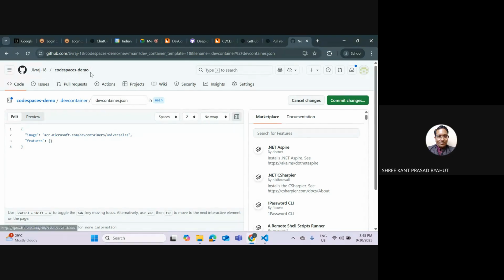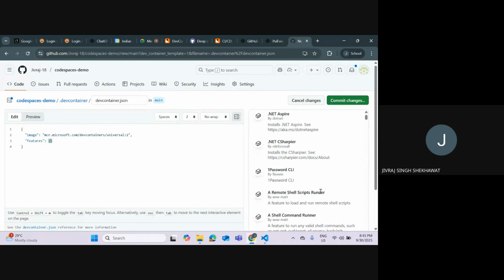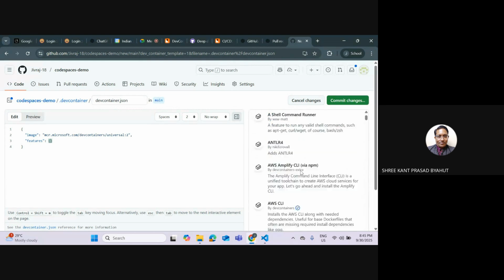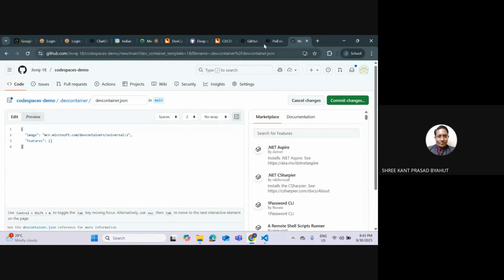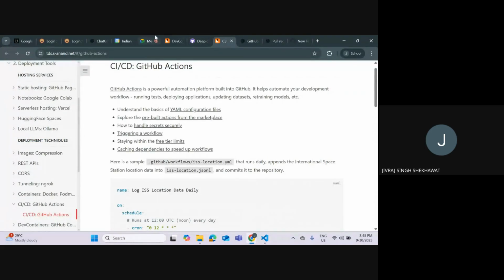Let's say what you mean to say is, these images we put here as a JSON file? Not only images, you put a lot of different things. I will show examples. Okay.